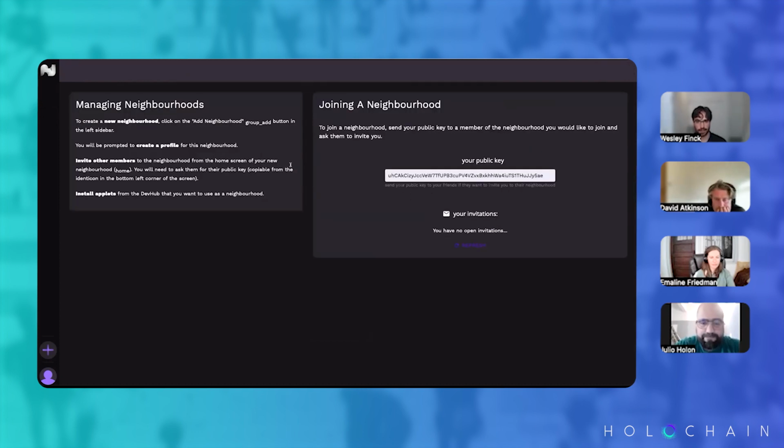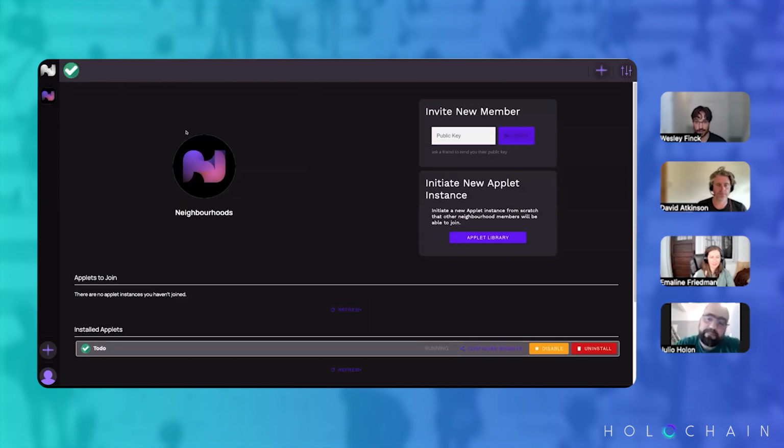So I have two instances of the neighborhoods launcher, so they're separate conductors, trying to emulate two different people on different devices. So each user has a public key. So I'm just going to go ahead and copy this from the second user, copy their public key, and then come over to the first user that has already created the neighborhoods. And this is currently how we manage invitations and members. You just invite them directly through their public key.